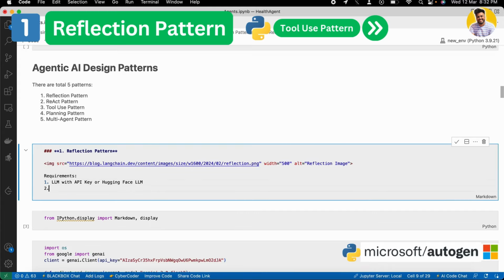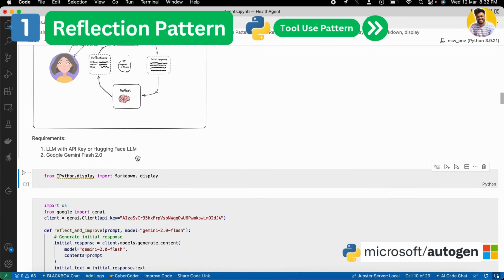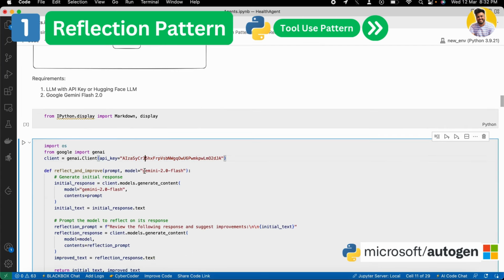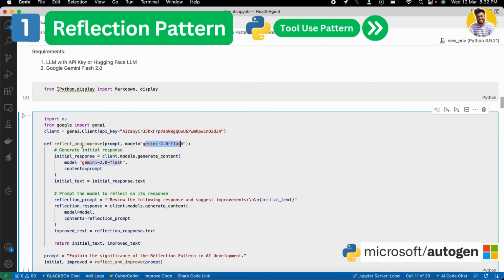I'm using the Google Gemini Flash 2.0 LLM here. For that, I get my own API key and specify my model name here. I just built a function, reflect and improve. For that, I first load this Google Gemini model with the help of the Google GenAI library.